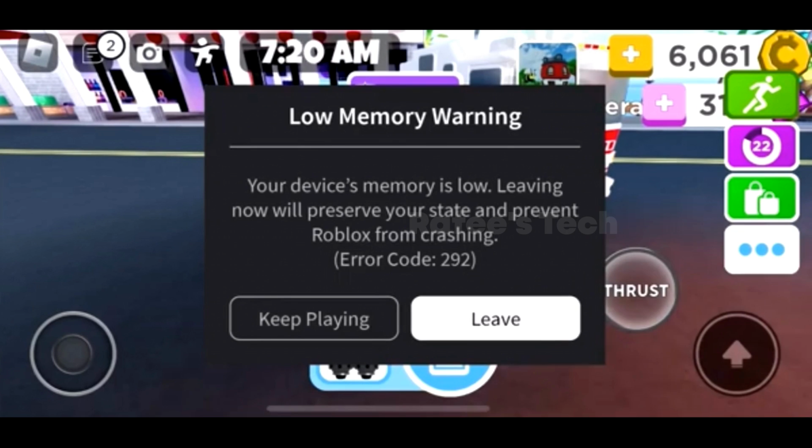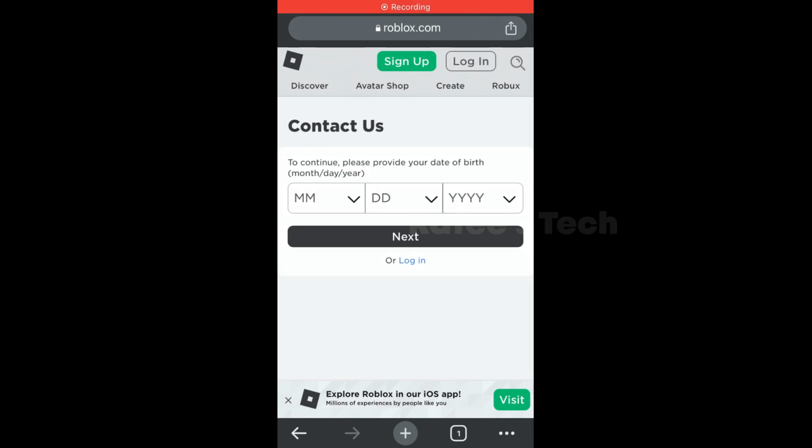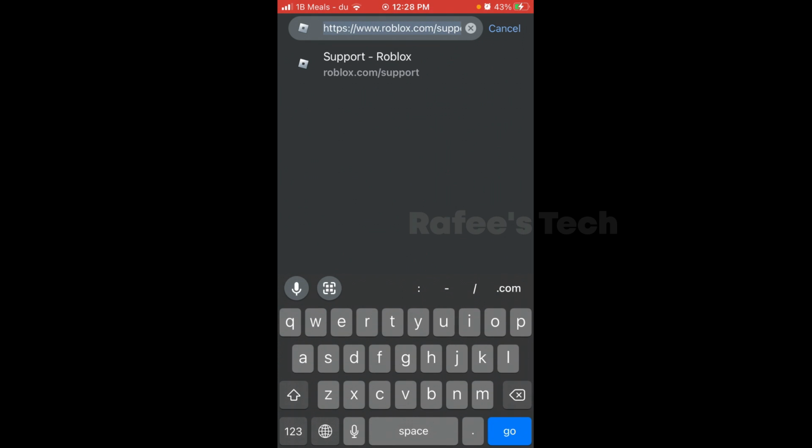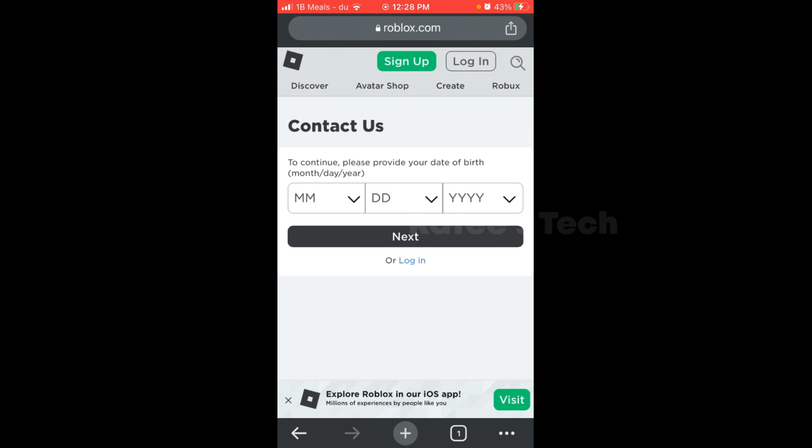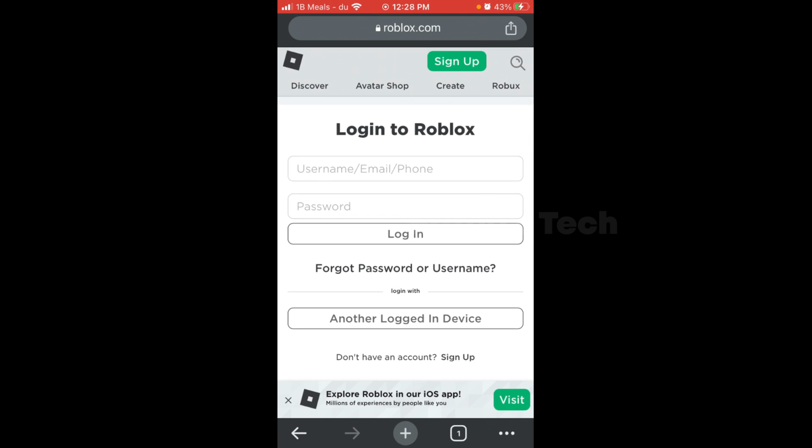In this video, I'm just going to show you how to fix a Roblox device memory low issue and error code 292. I'm sure that this issue is mainly because of some memory related issue on your iPhone or iPad. But still, I thought let me check with Roblox what they say about this issue. So I just tried to contact Roblox support. For that, just go to the Roblox support page and here just log in with your Roblox ID.